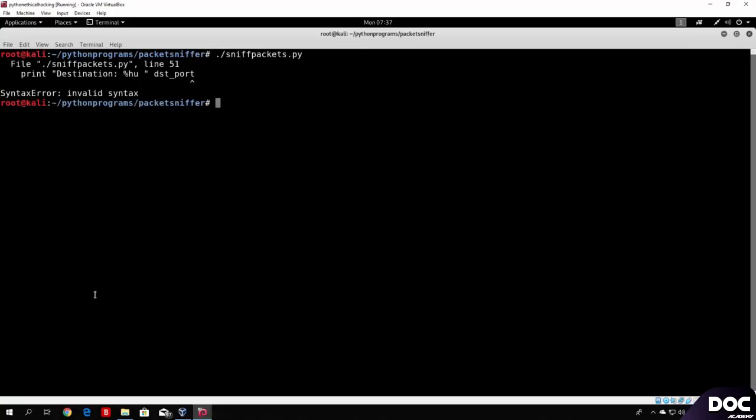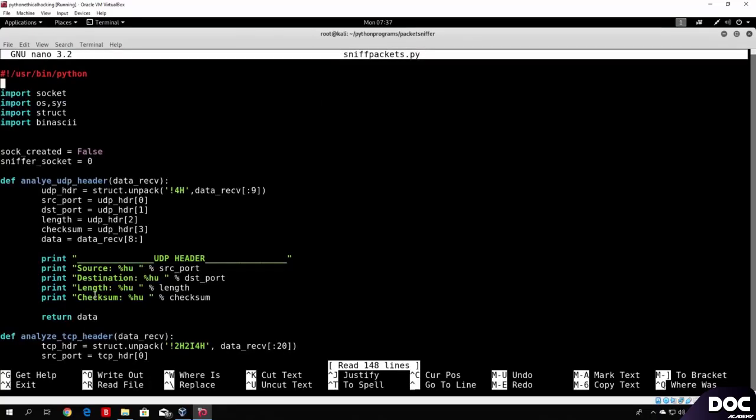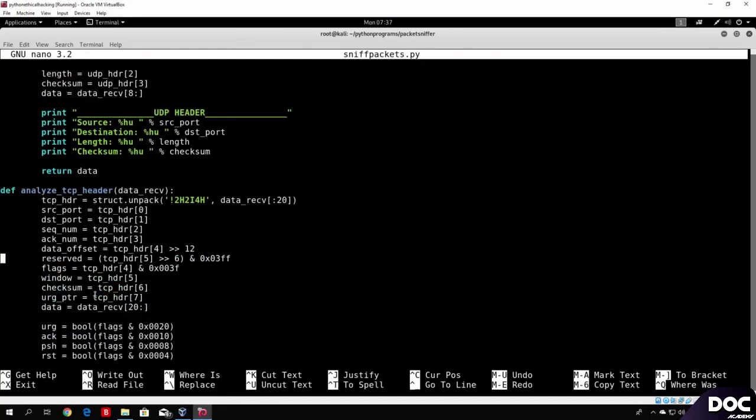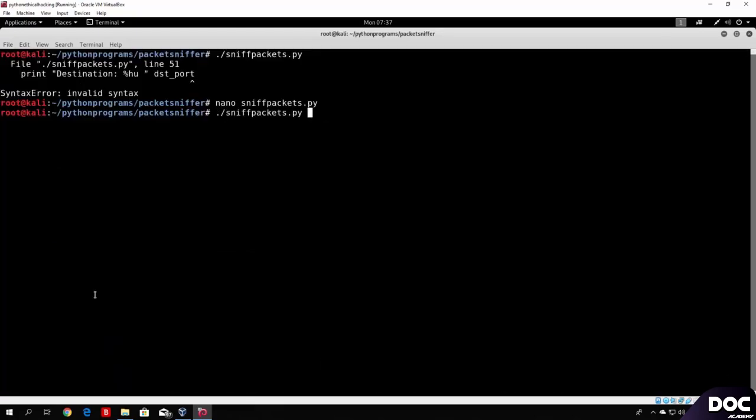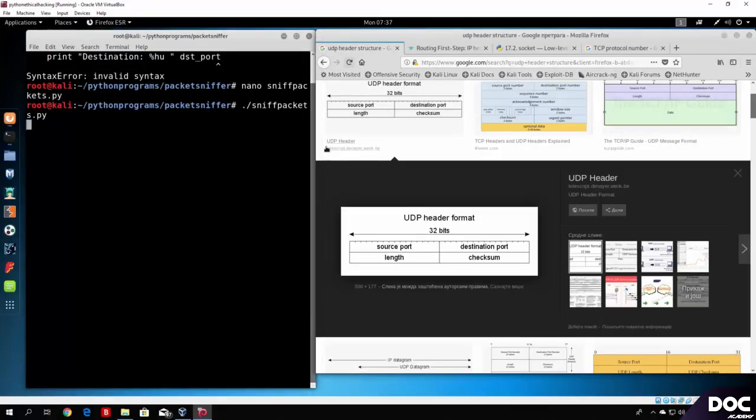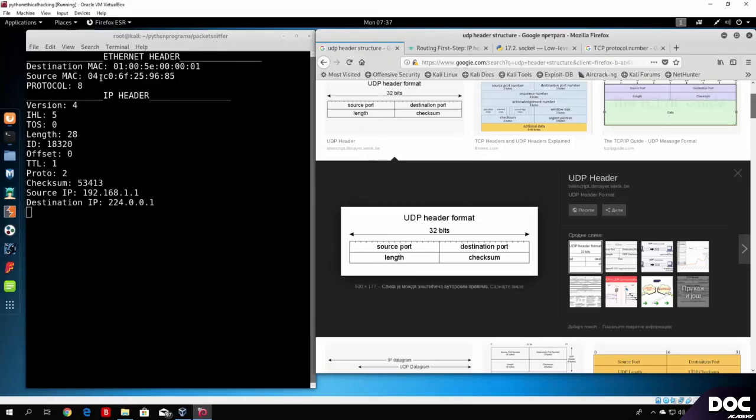So we run this, we have the invalid syntax. Right here what we are missing is the percent sign. Let me see where that is. I believe TCP packet. Yep, right here we are missing the percent sign for the destination port. So make sure to add it and save this once again and sniff these packets. So everything is working. Right now let us refresh some page in order to get the packets flowing. We can see Ethernet header, IP header.